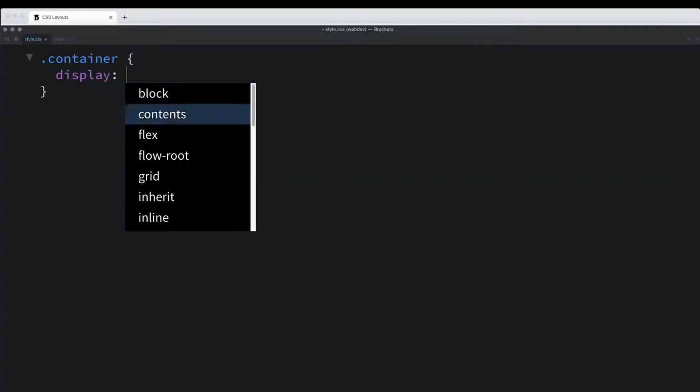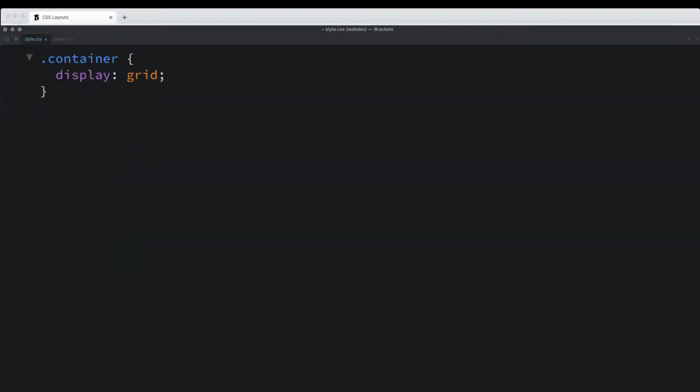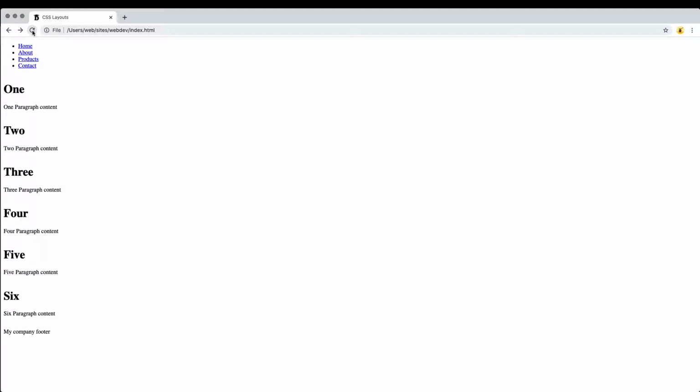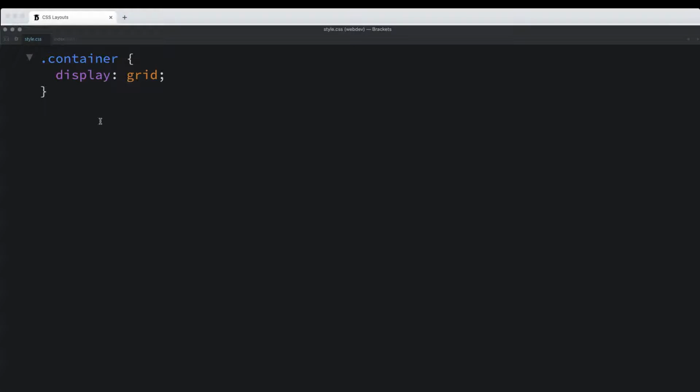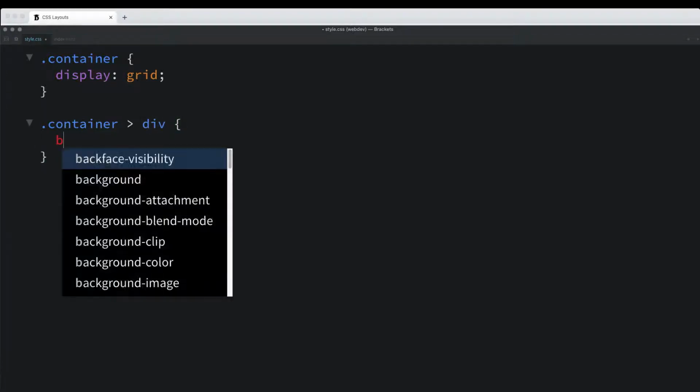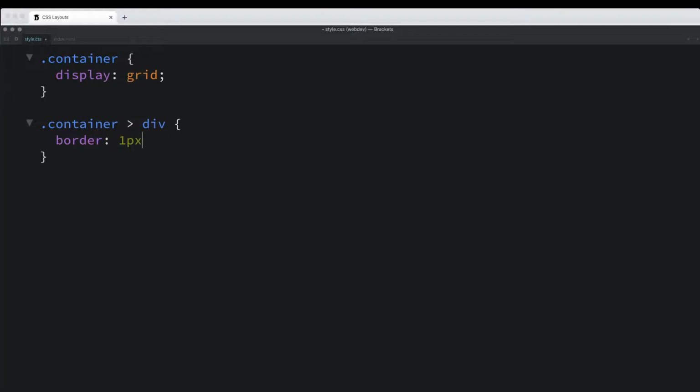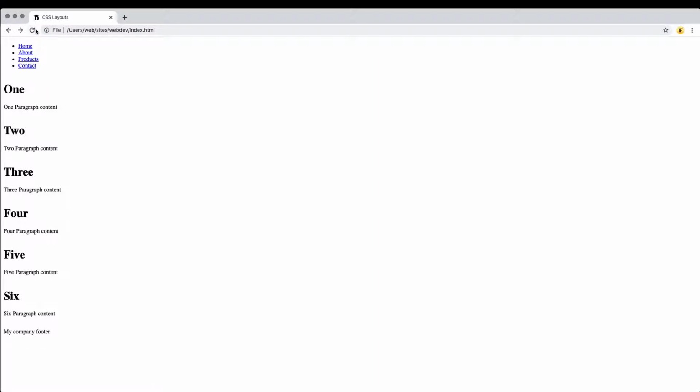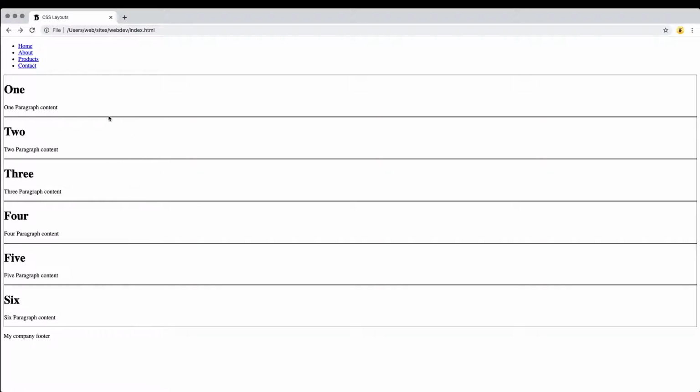Selecting display, putting a value of grid for the display property. Let's refresh. We don't see anything happening quite yet. Also for container, I'm going to select the divs that are immediately within the container object and apply a border to them so that we can see the elements and where they're located. So refresh. Now we can easily identify where the elements are located.